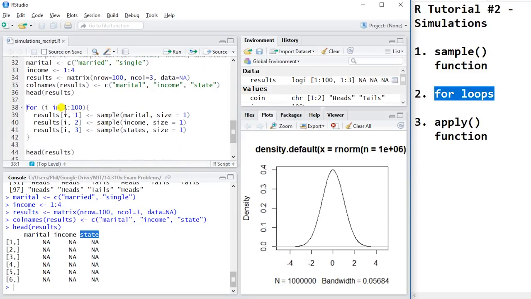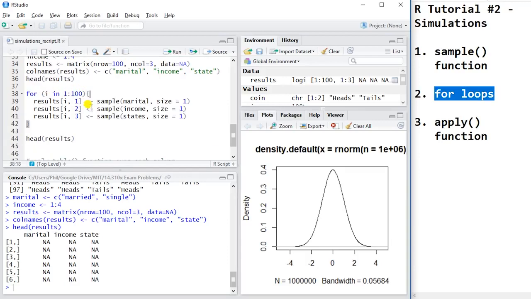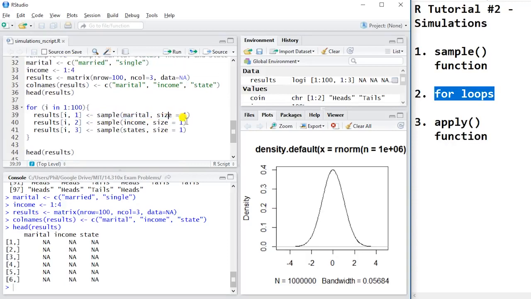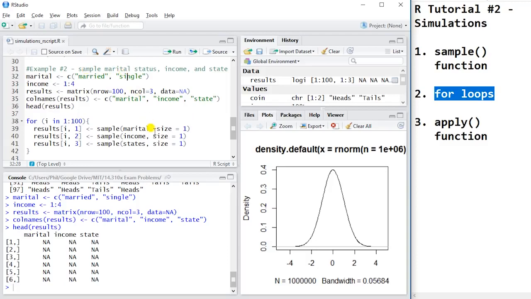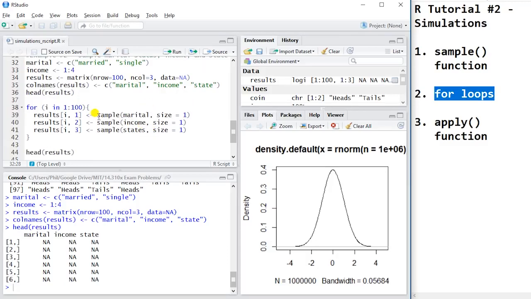Okay, so once again we're going to open up the for loop using the command for i in 1:100, open up the brackets. And this time, I'm going to basically be running the sample 3 times for each iteration. So first, I'm going to sample marital once. So this is going to choose either married or single. And the result of that sample will be stored in the ith row in the first column. So essentially that's going to fill in right here.